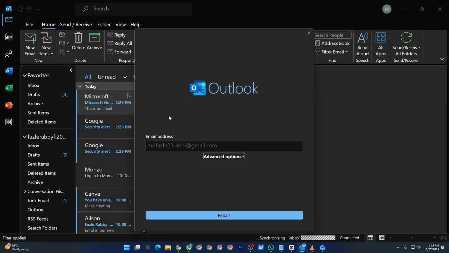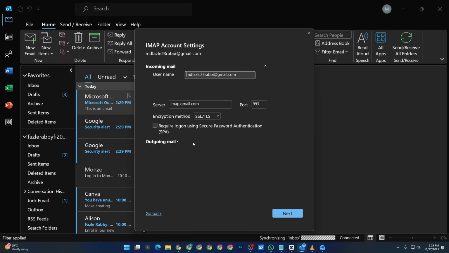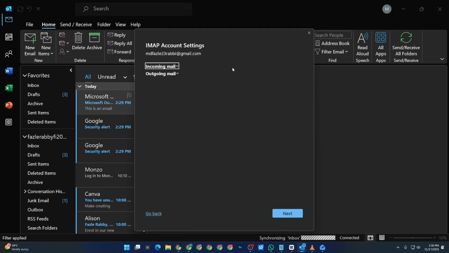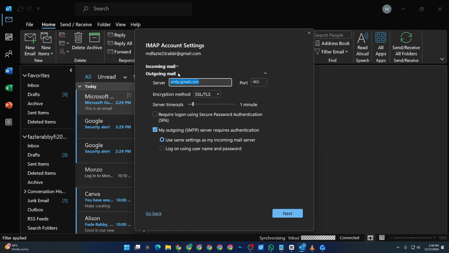Click Repair, then open Advanced Options. Choose Let me repair my account manually, and click Repair again. A new window will open with your account details. Under Incoming Mail, you'll see your username, and just below that you should see the password field. If Outlook allows it, you can toggle the visibility of the password here. But sometimes this method won't show the password depending on your Outlook setup.